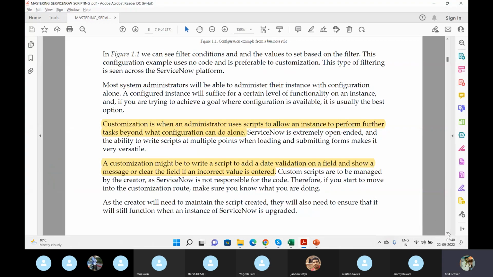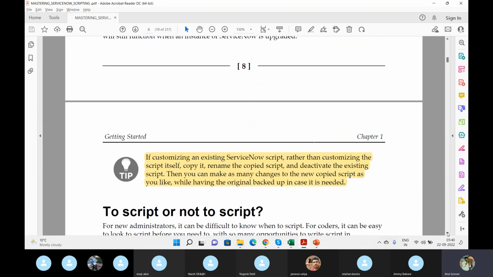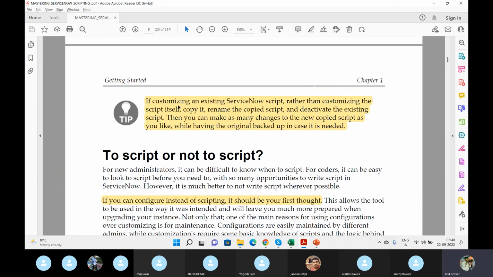Okay, if I scroll down, if customizing an existing ServiceNow script rather than customizing the script itself. So what it says is that if you want to make any changes in the ServiceNow scripting, the scripts which are given by ServiceNow, don't do it directly. Copy that and then make a change. This is what they're saying here.